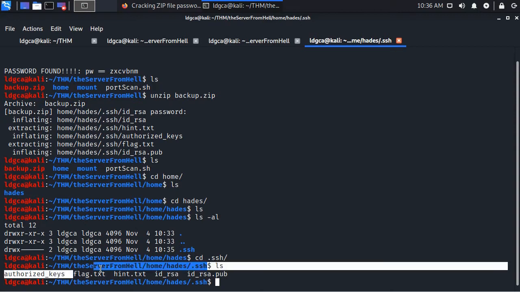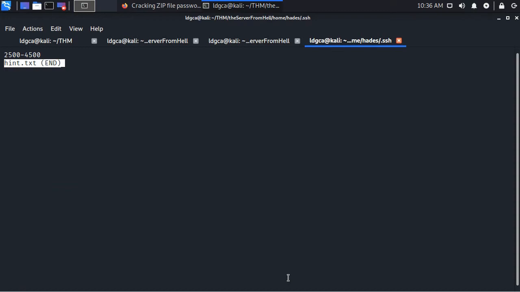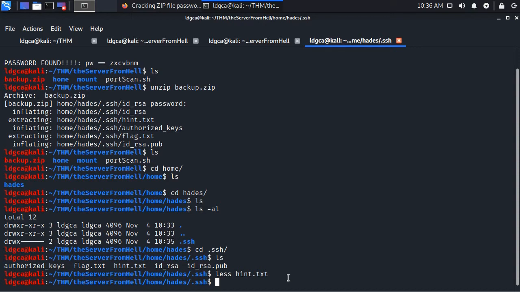So I'm not going to open that. Open it up and see for yourself. The hint. You know what? Let's see hint. 2500 to 4500. So I assume those are the port numbers we should focus on, right? id_rsa, id_rsa.pub. Now, from experience, I know these are key files, private key and public key files usually used for SSHing into a remote device.